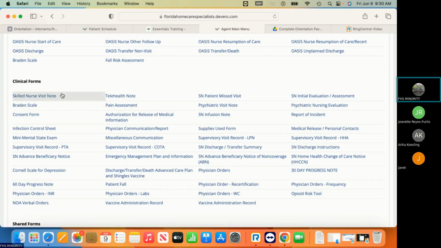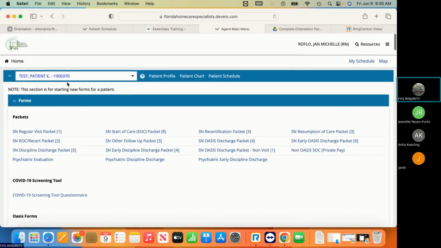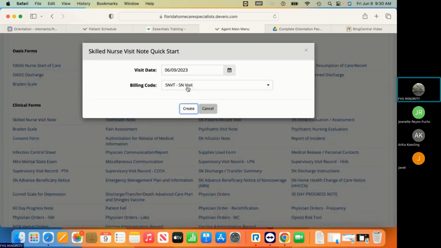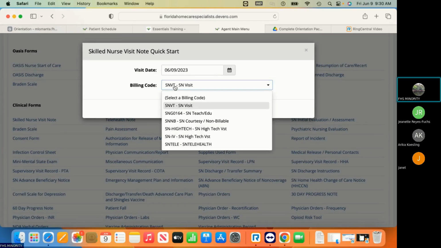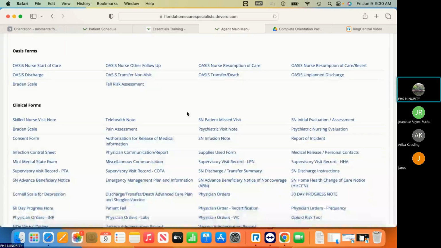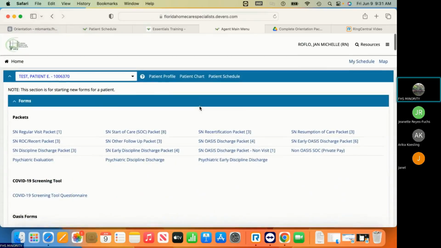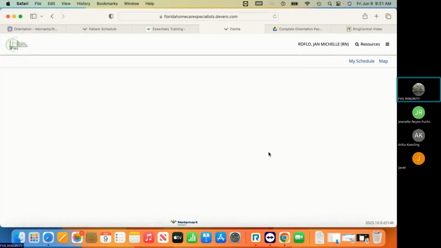So that would be here. So if you need to open a note for this test patient, I could click on this skilled nursing visit note. It would ask me for the visit date and then what type of billing code I need to use for this patient, and then click create. So I don't have a valid frequency, but if I do have a valid frequency, then it would open up a note for me.